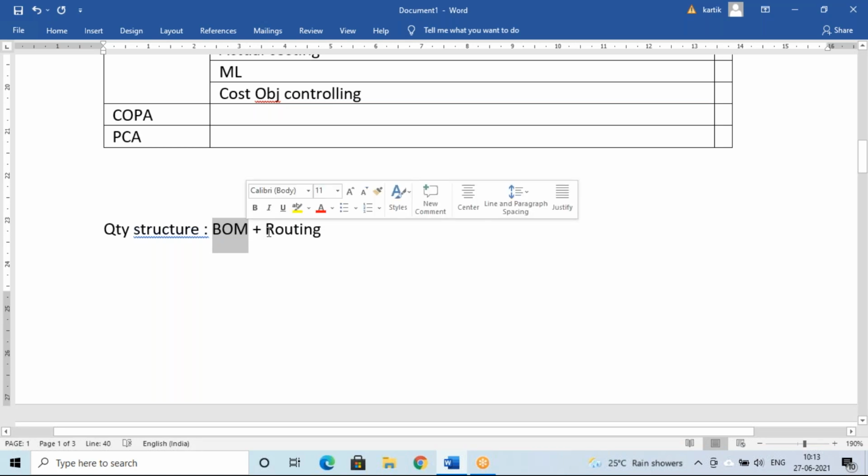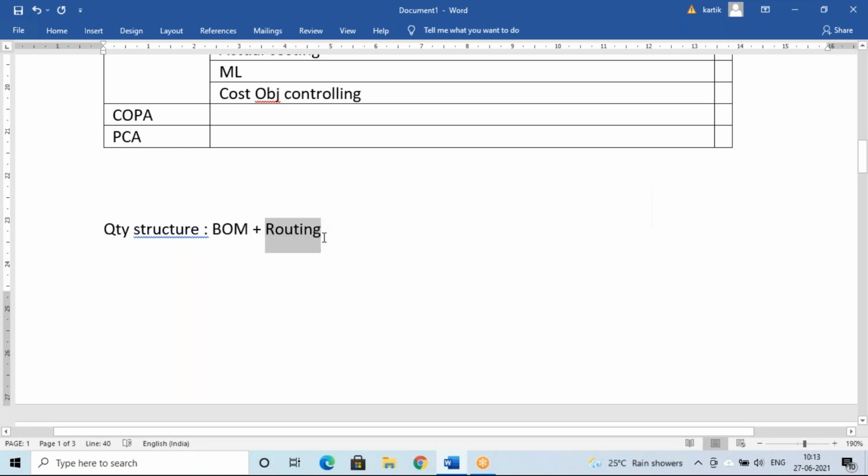That's a different issue. Same way, routing. Routing is planned activities required to produce 1 unit of a product. Here in this case cycle, I told you, you need 2 man hours to produce 1 cycle. So that is the routing quantity.